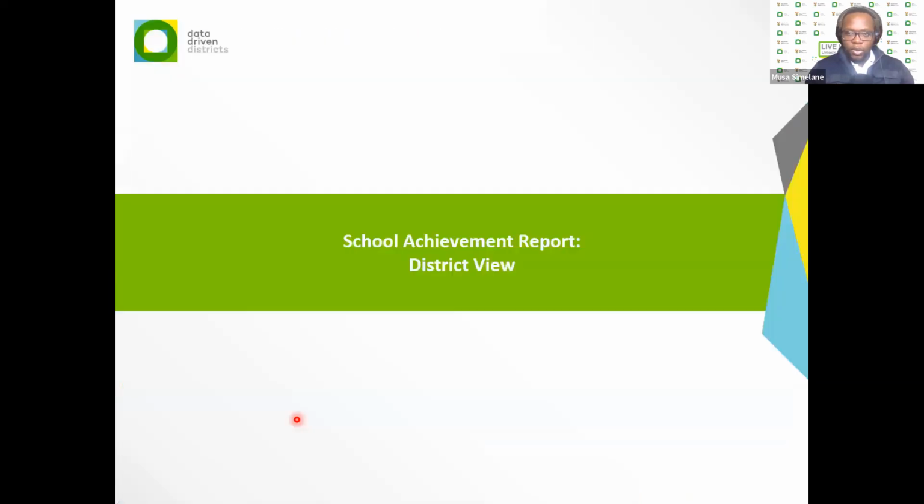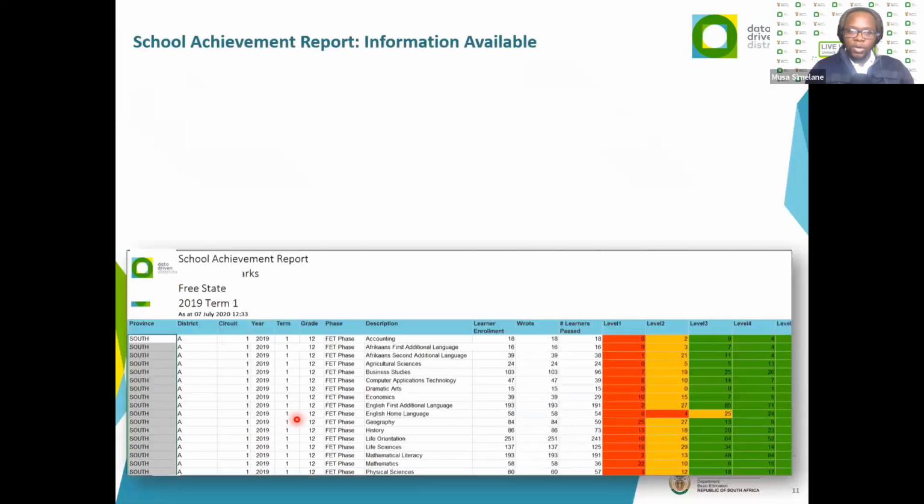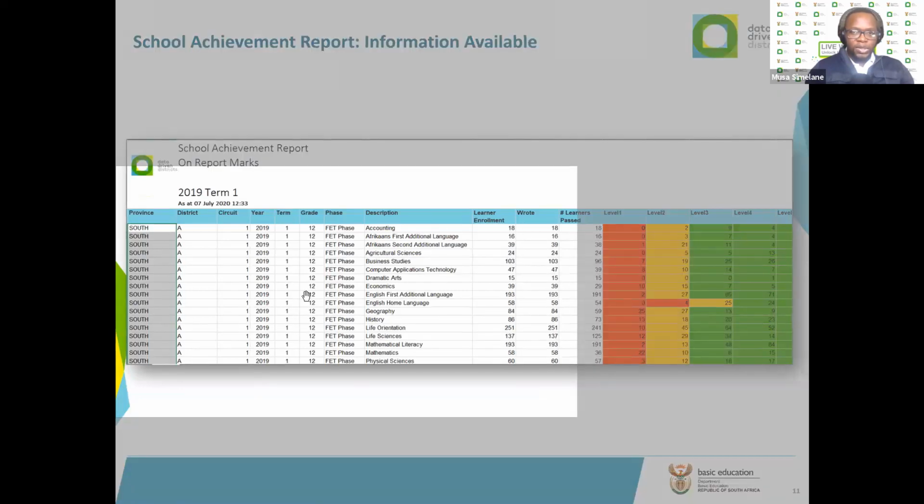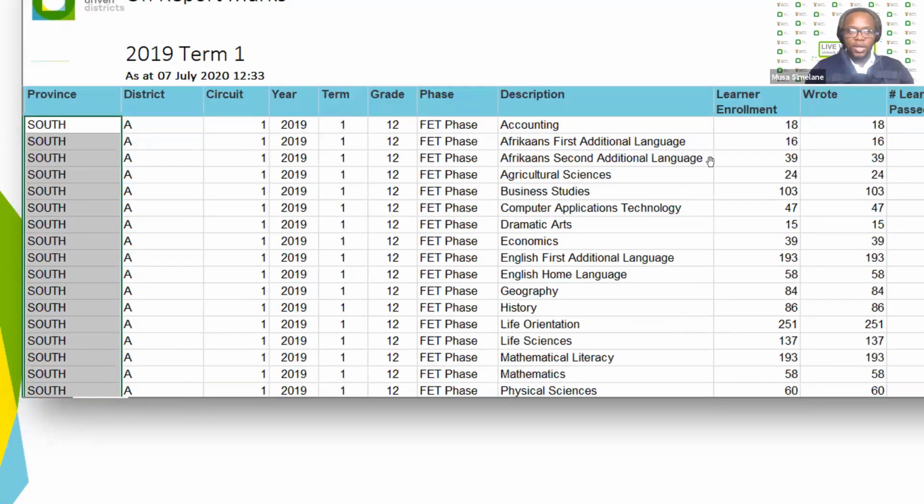So with that in mind, colleagues, now that we know what we are going to find in the report, let me now show you what the report looks like if you're downloading it from a school level. And as you can see, it's an Excel downloadable report. Just going to zoom in there so we can pay some attention to some of the factors in there. As you can see, the first couple of columns are putting the schools in a context from province, district to circuit. Then you've got the year that this report has been printed in.